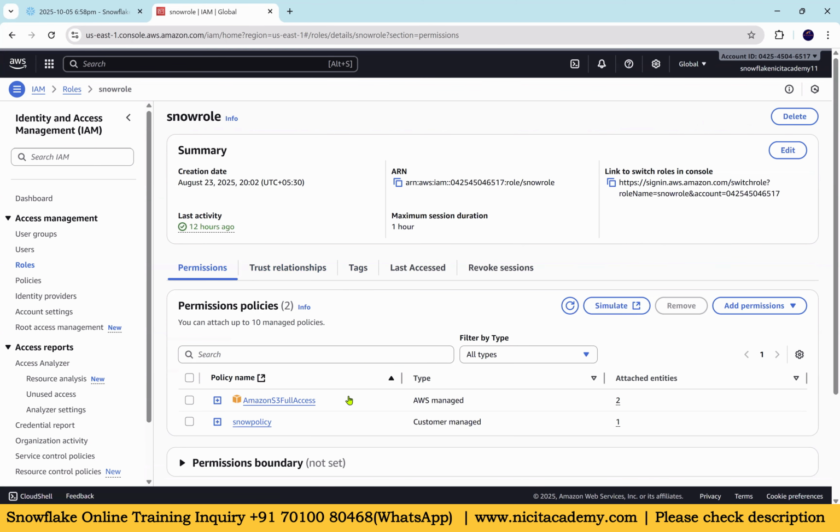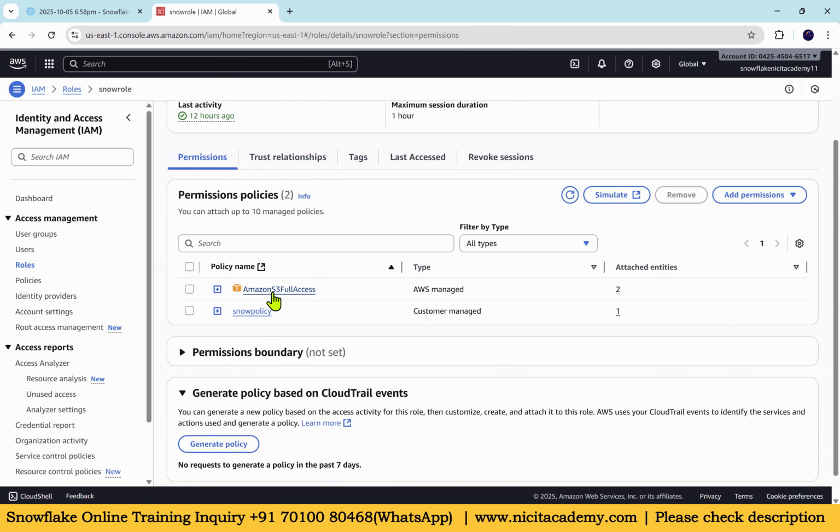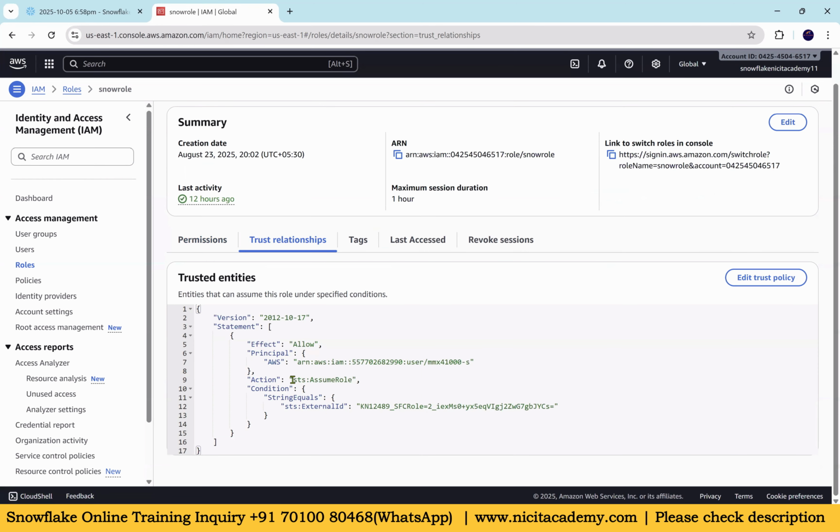So while creating, this is what it will be there. And you can add this AWS S3 full access and Snowflake policy. So whatever the policy we created, those two policies we can add. And the trust relationship, this is very important. So this is the AWS ARN number and external ID.